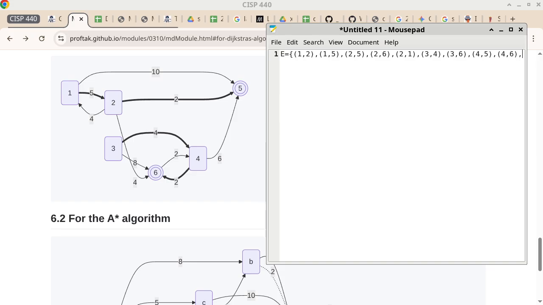And then we look at 5. 5 has no outgoing edges, and then 6 has one. So 6 has one outgoing edge to 4. So this is how we represent the edges in a graph as a set. Do we have any questions?